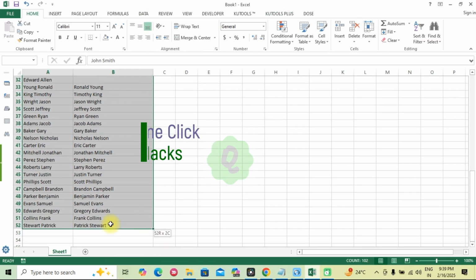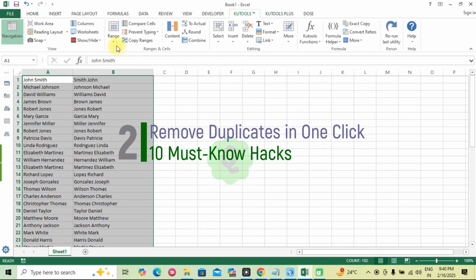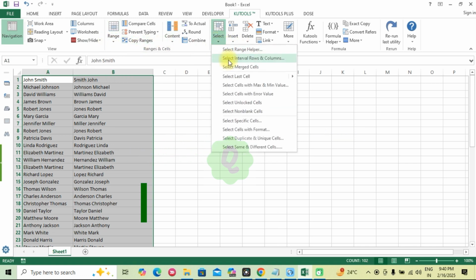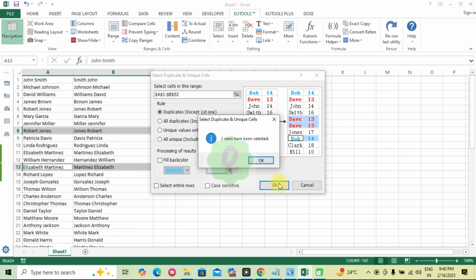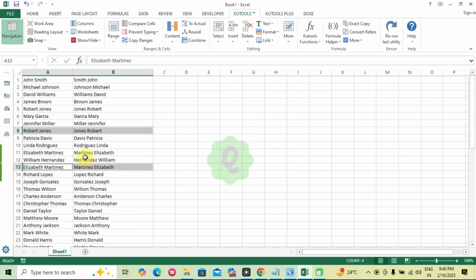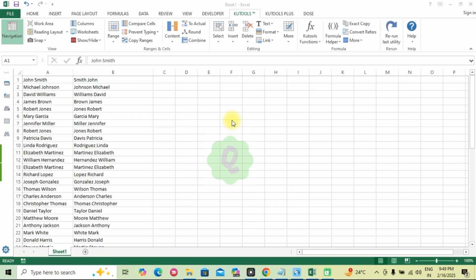2. Remove duplicates in one click. Struggling with duplicate values? Instead of manually identifying duplicates, use the Select Duplicate and Unique Cells feature within the Kutools Select menu. This tool instantly highlights and removes duplicate entries, saving you time and ensuring data accuracy.